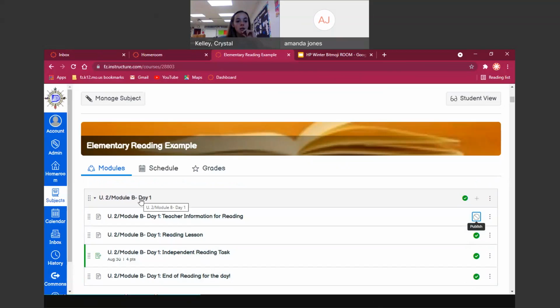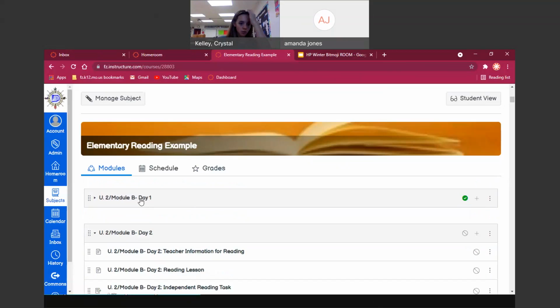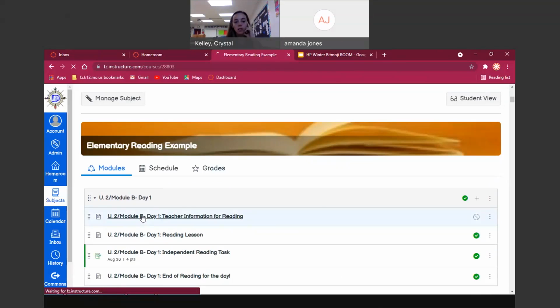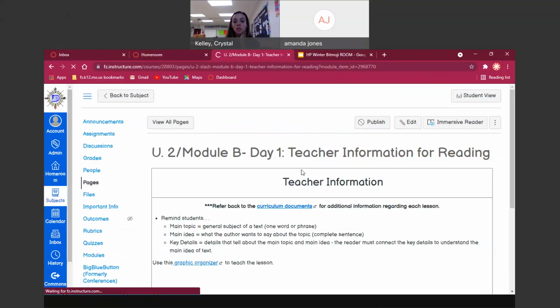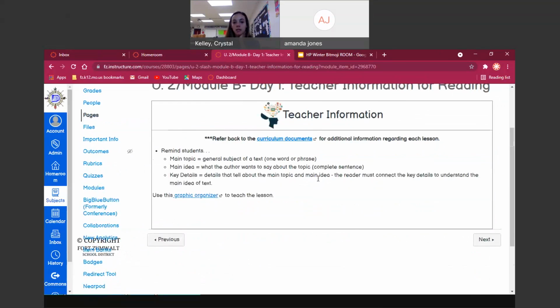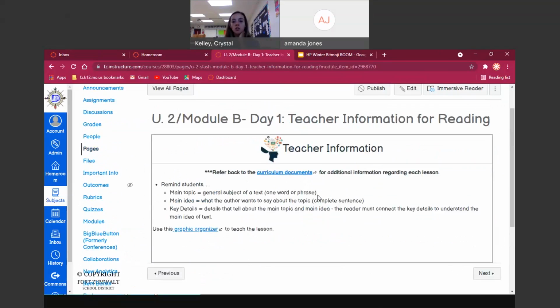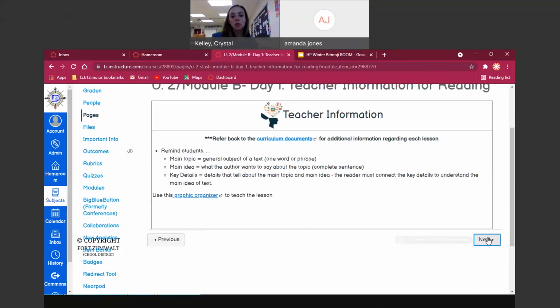Here is a pre-created module, so let's look and see what it looks like. The first thing in the module for reading is a teacher information page. This is the same as last year. Actually, a lot of this content is similar or the same as last year, but it's ready to go for you if you choose to use it. And the first page is just teacher information. I probably don't want to publish that to students, but it gives me some background knowledge.